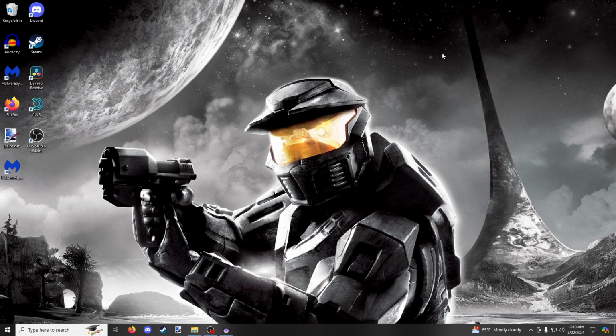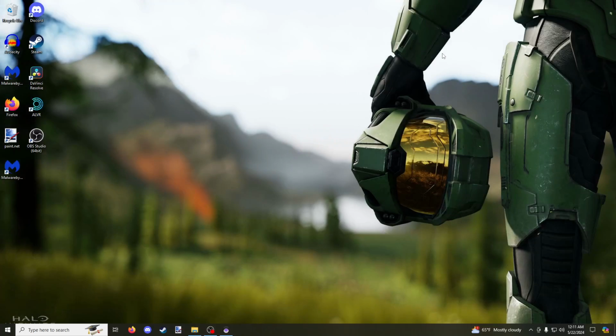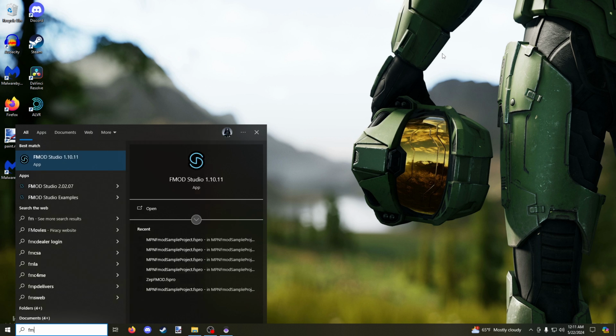The first thing you're going to need is a program called FMOD. FMOD is a program that is typically used by developers for Unity games because it makes getting those sounds into the game a little bit easier. But for our cases, we're going to be using FMOD because that's what Project Nexus uses, so we have to use that particular program in order to get our sounds into the game. So let's go ahead and open up FMOD.